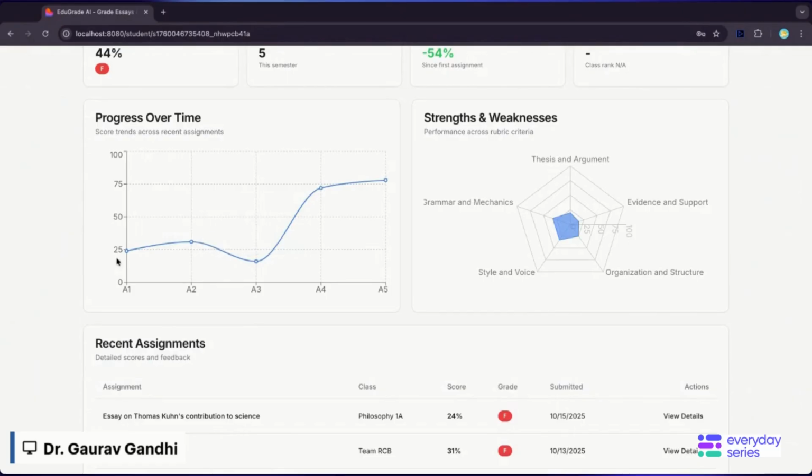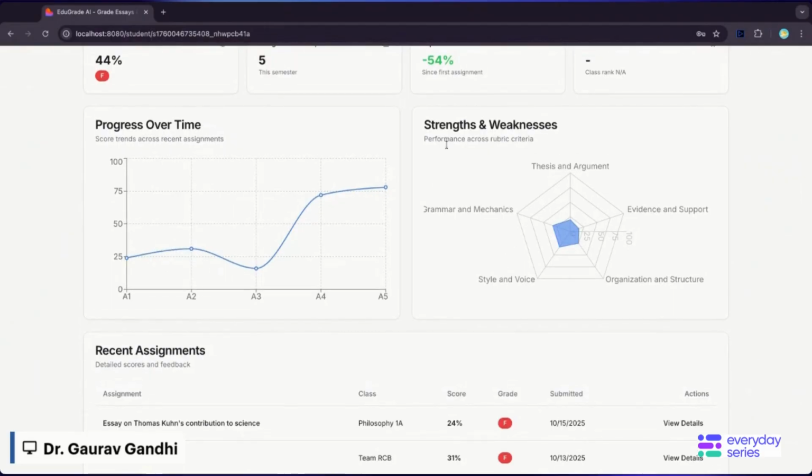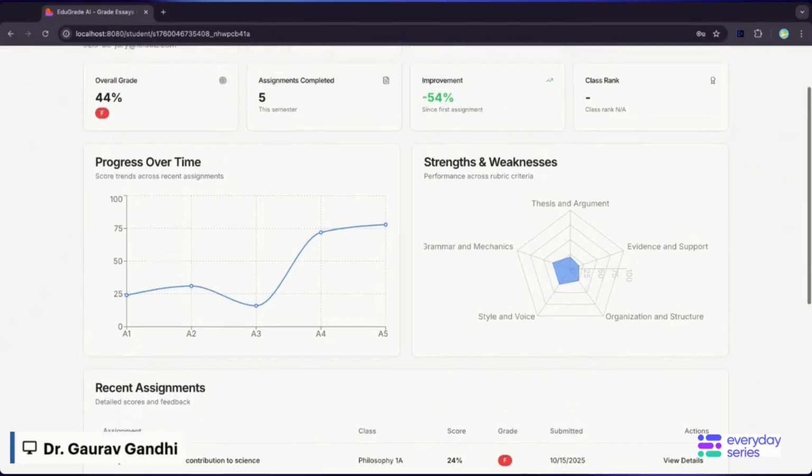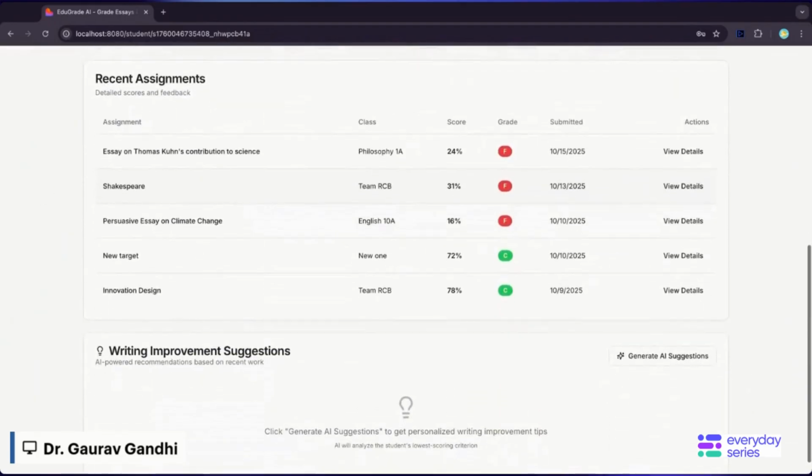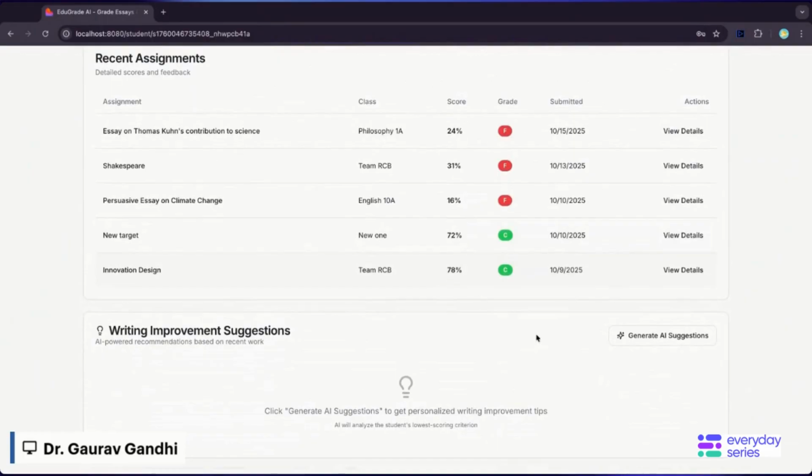She got different scores in different assignments. This one is A1, the one that she has just done. She got a 24 score over here. This is her strengths and weaknesses. This spider graph helps us assess what her strengths and weaknesses are, so that she can improve. Assignments completed 5, overall grade 44%. These are all cumulative scores that she got, including a breakdown.